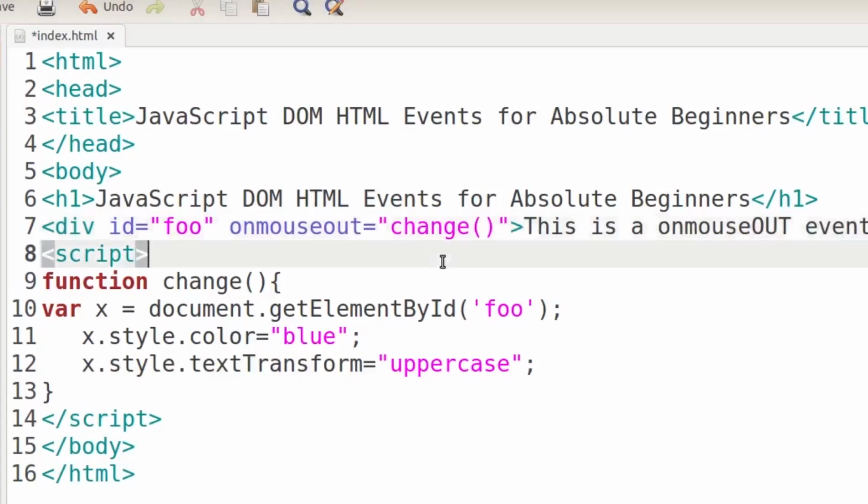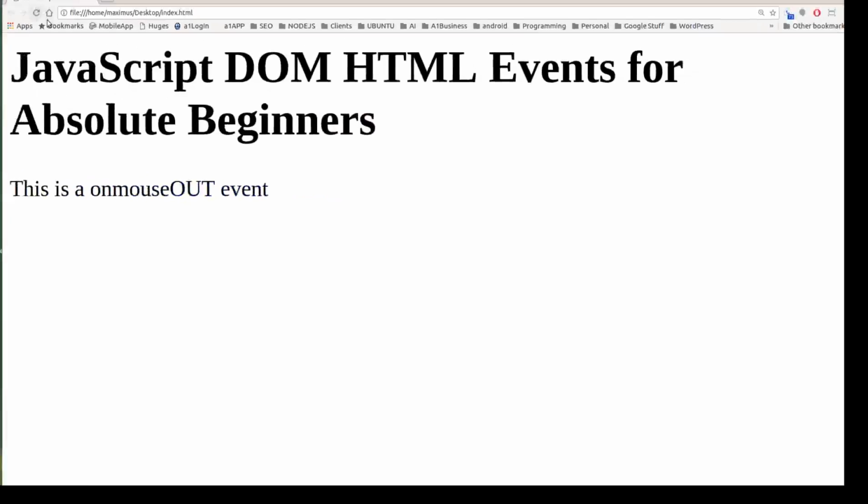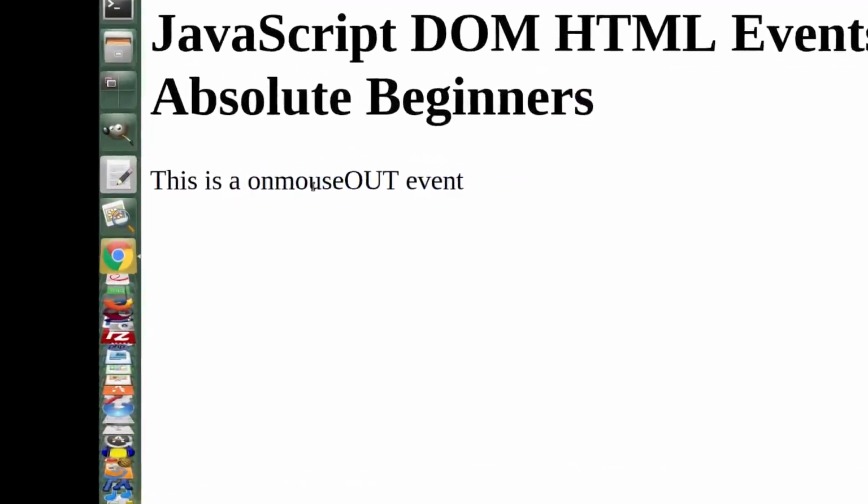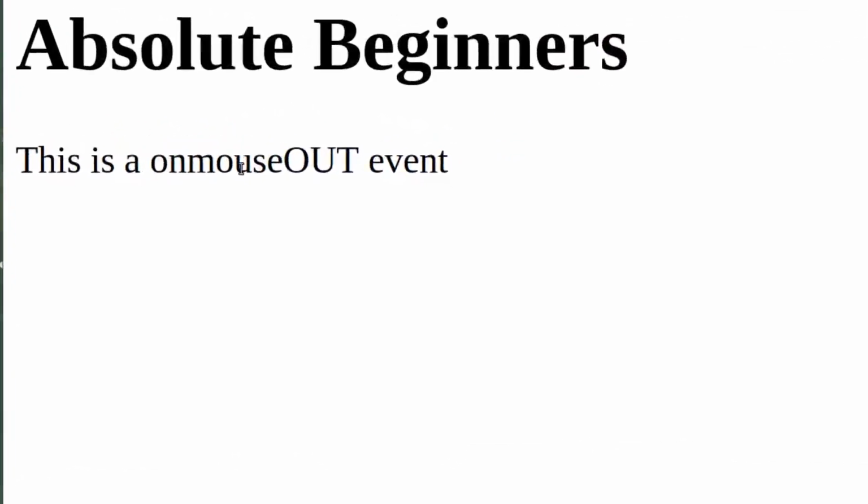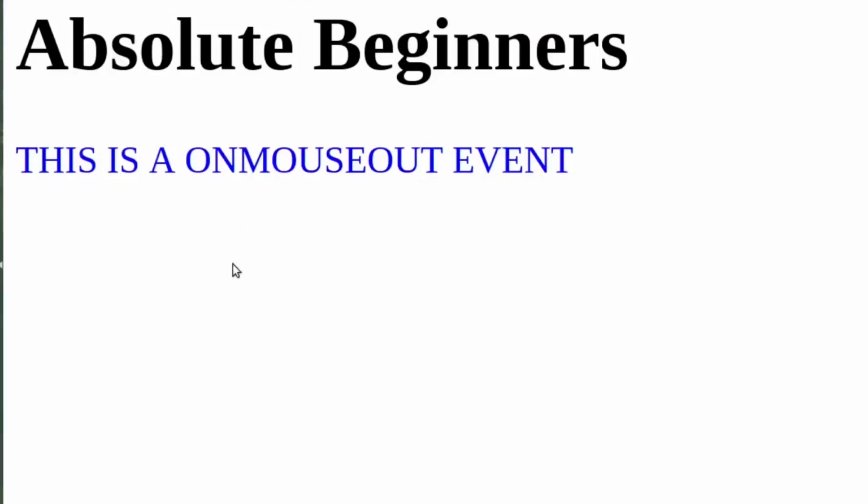Now if I save this and reload the DOM, you'll notice I come over and I'm on top of it. I'm not moving, I'm still on top of that div. I'm moving back and forth on top of that div. But now whenever I go out, that's what happens. So whenever I use the mouse out event, that's what happens. I'll reload it, I'm over top of it, and then I go out.